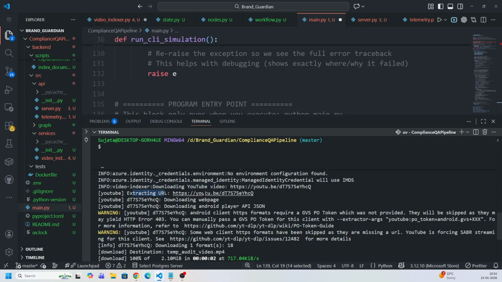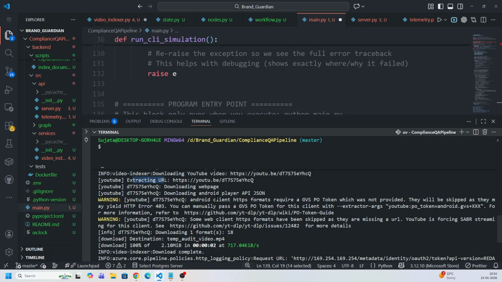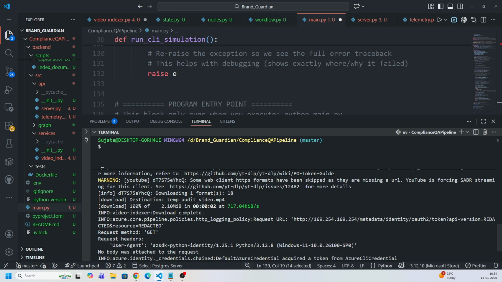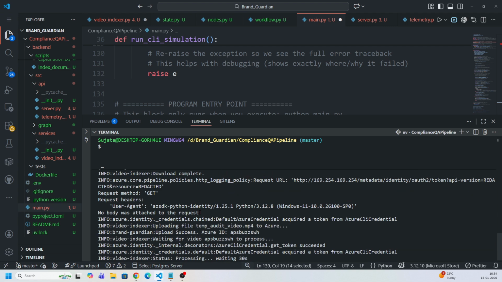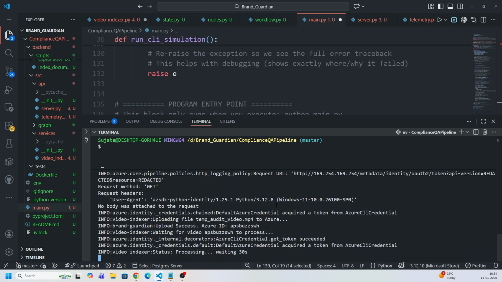You can see extracting the URL, downloading the web page, downloading the Android player API, and all right, good. Now it is taking the token credentials. If you can recall, we had defined those token credentials, right? So after taking the credentials, it is now uploading the video to Azure.